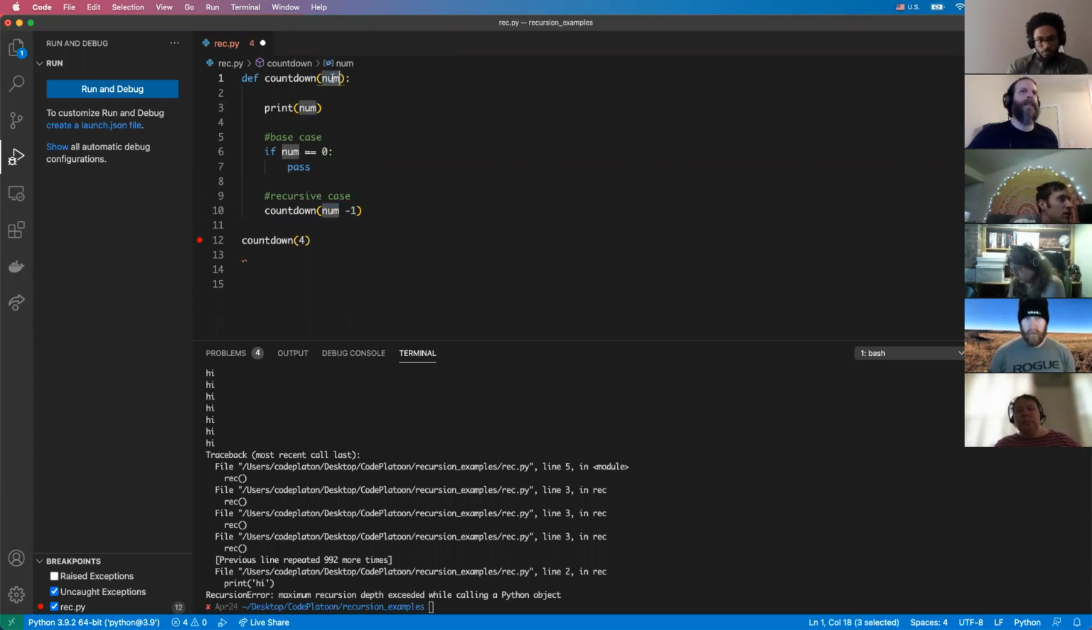Right. So we go back here. Num is 3. Print 3, skip, call it with 2. So 2, print 2, skip, call it with 1, print 1, skip, call it again with 0, print 0, and then we come to our base case. Okay. And right now, I guess it would just stop and not do anything else because we told it to. So how do we stop the execution of a function?